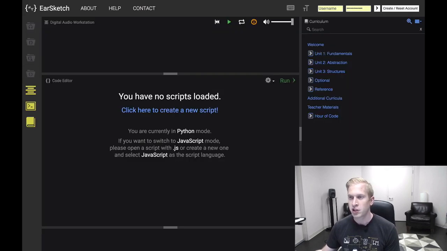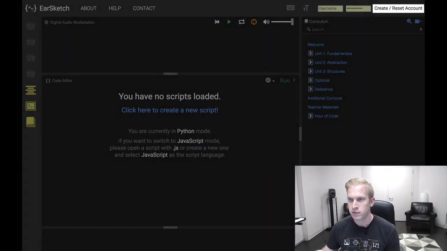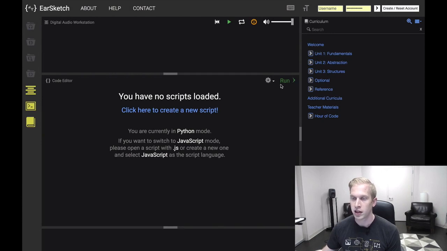If you don't have an EarSketch account, you can register a new account using the button in the top right corner. I already have an account, so I'm going to enter my credentials in the fields to the left, and then hit this little arrow to log in.